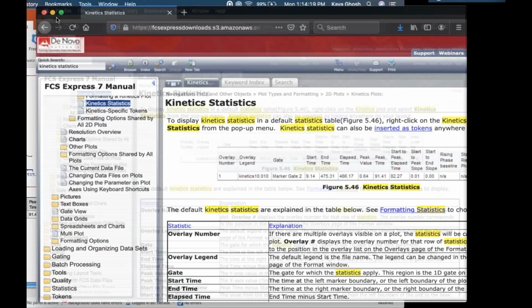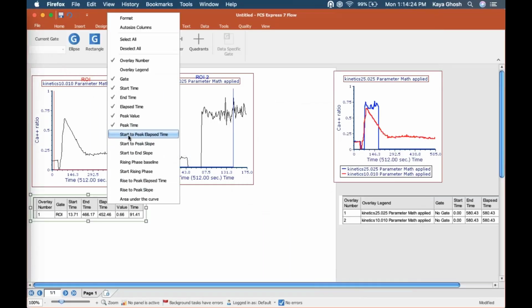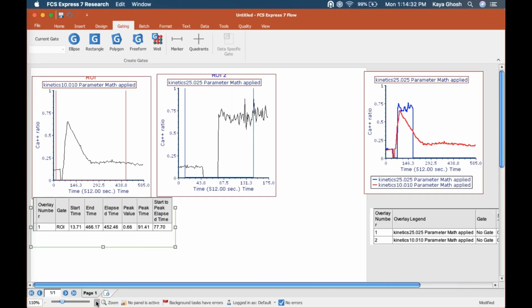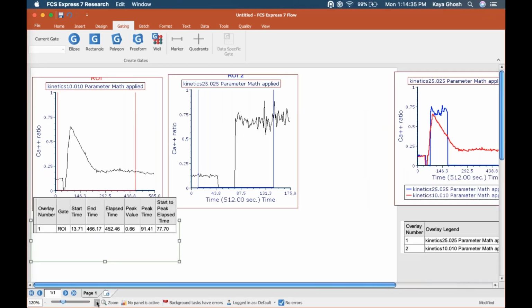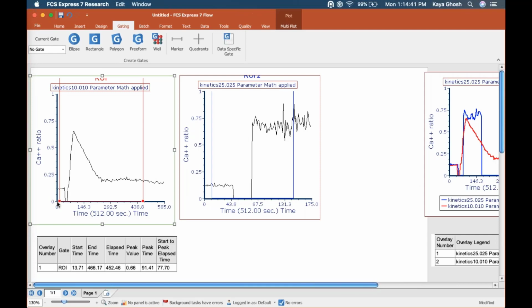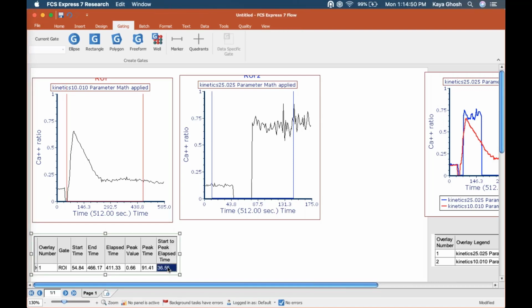For instance, maybe I want to look at the start to peak elapsed time. Let me zoom in because I think these numbers might be a little bit small for your viewing convenience on the webinar. It's telling me that it's 77. Look what happens if I change the starting point of this gate. Maybe I want to start the gate where the signal starts to rise, maybe in this valley. Do you see now that the start to peak elapsed time has decreased to about 37?